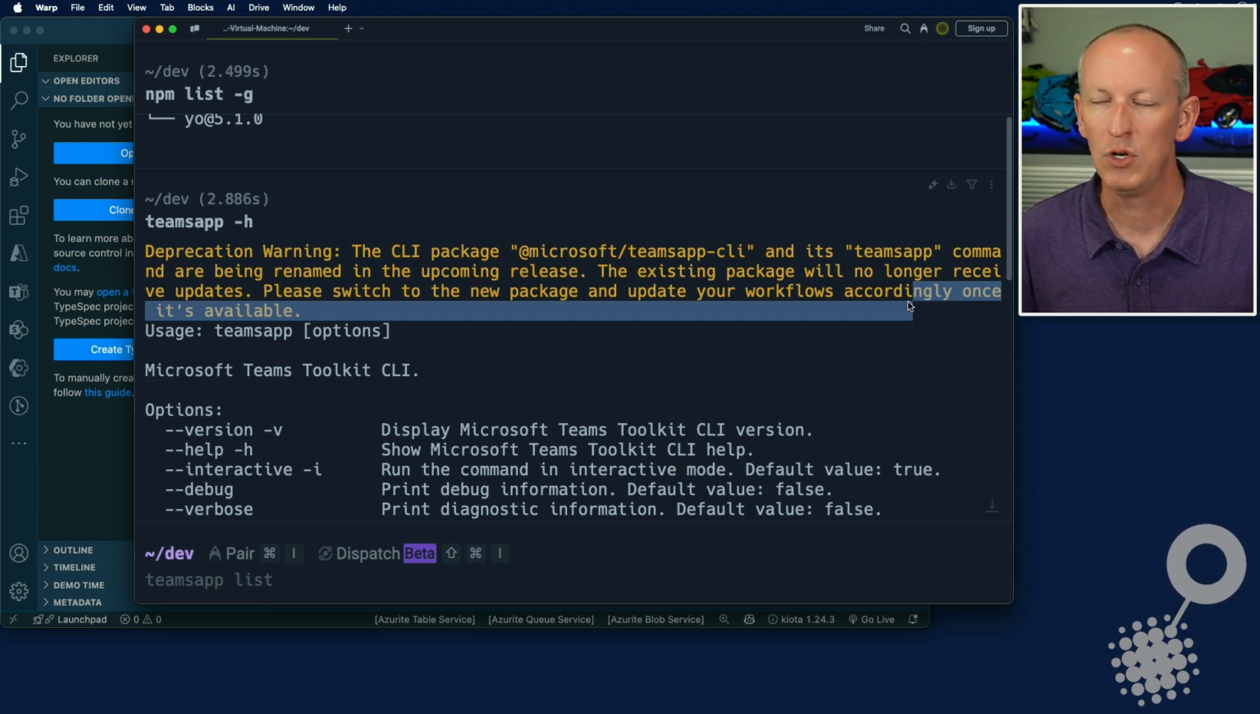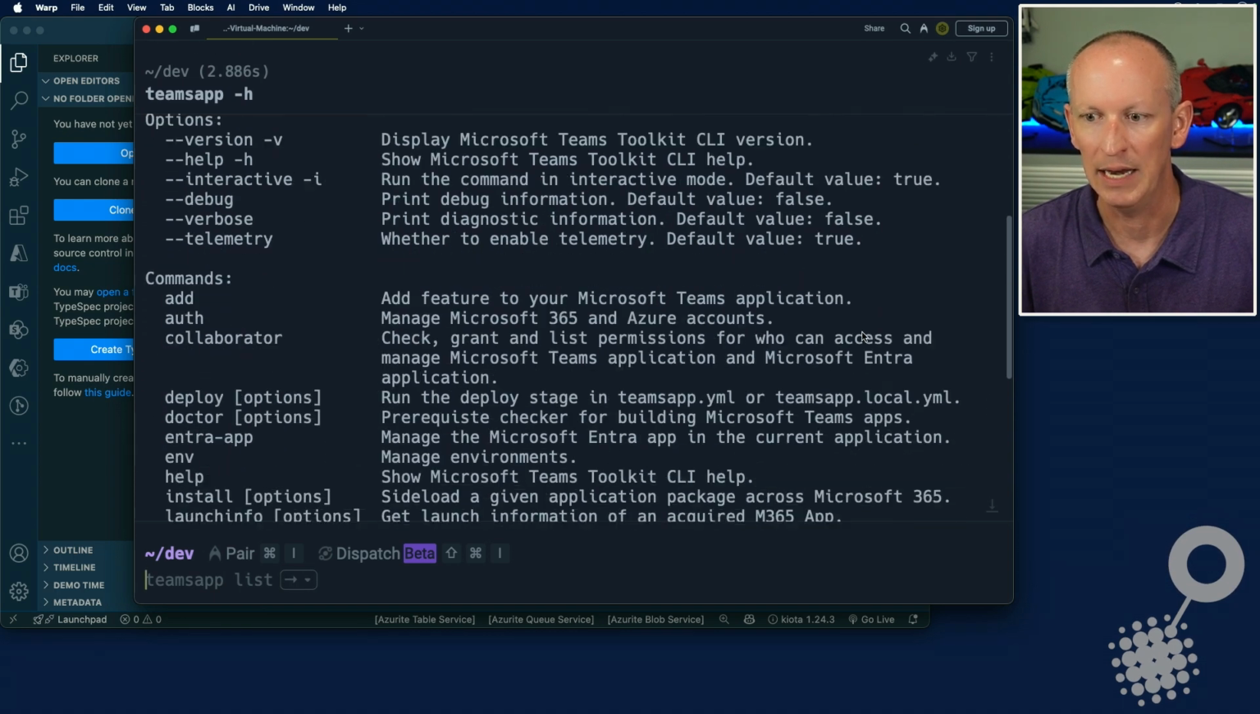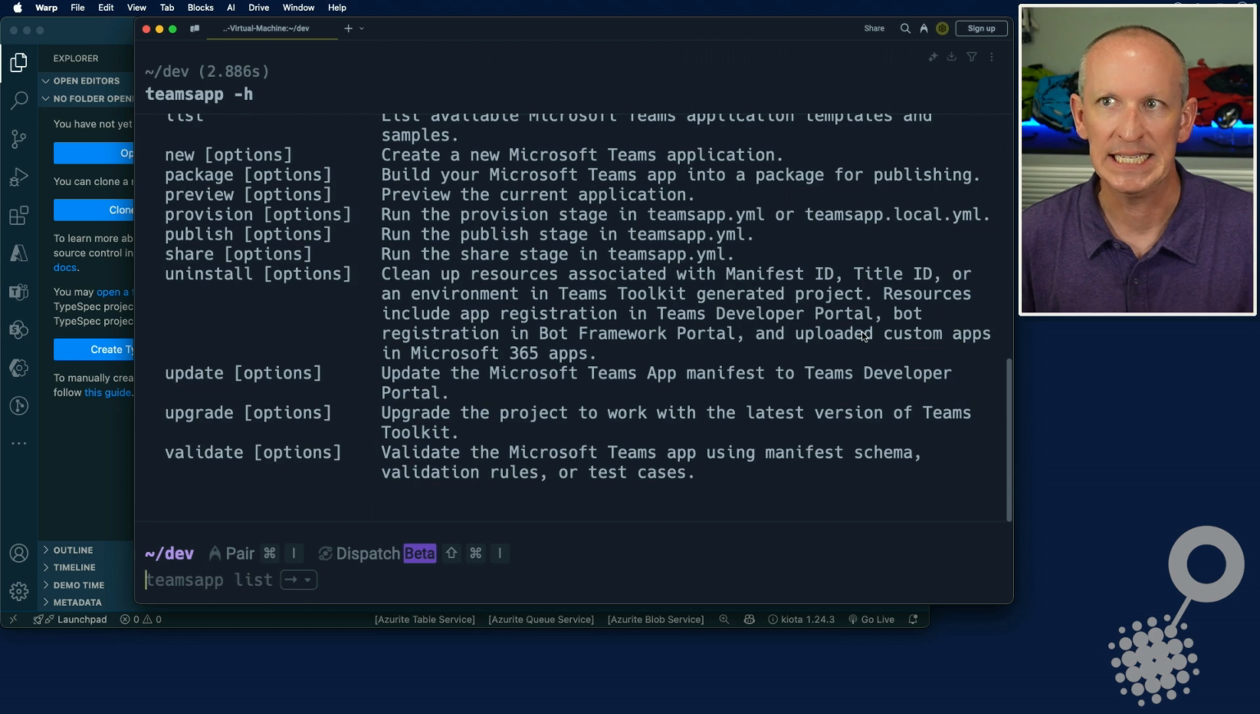You can read between the lines. I don't want to go much further than that, but if you have a question about it, please go through and post it in the chat. So this is how you would actually get to the Team CLI.